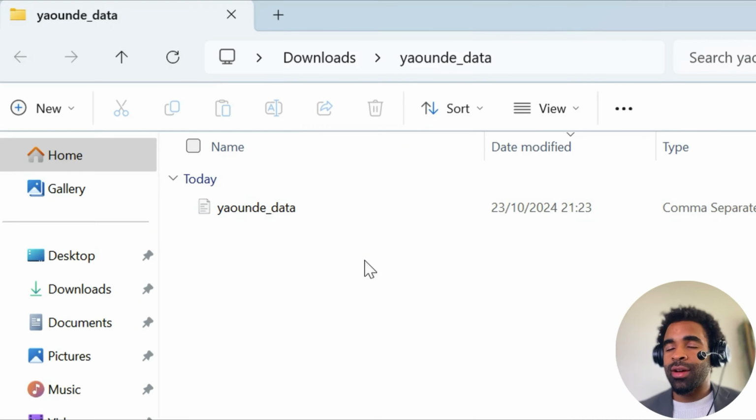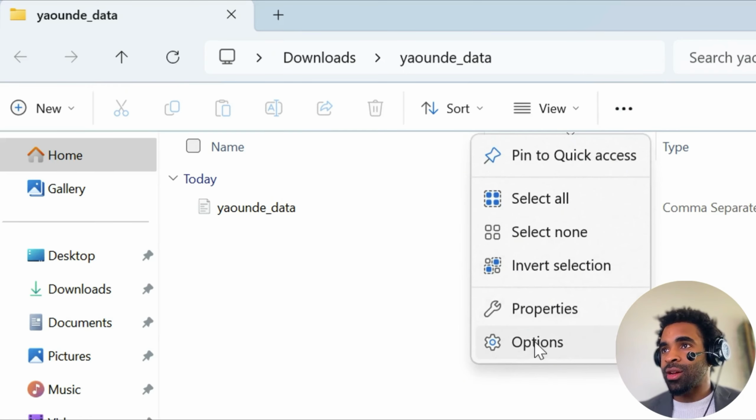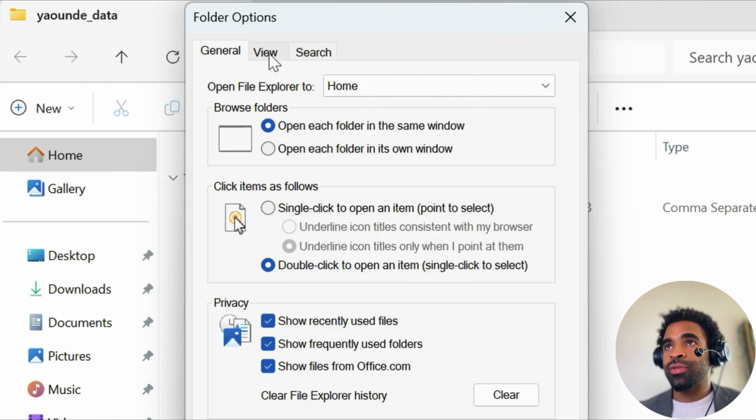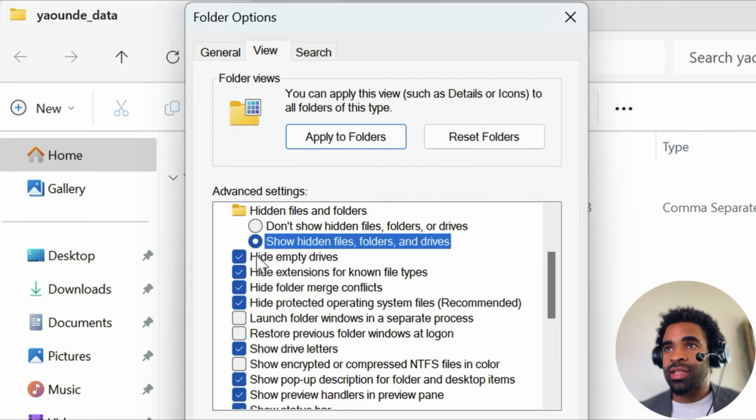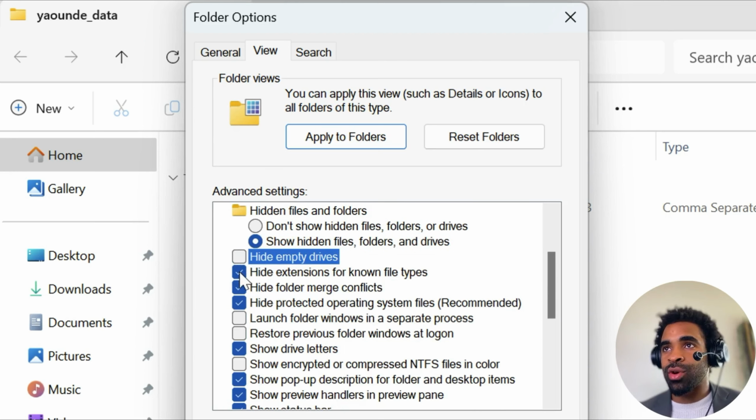And since we're here now, for Windows users, there's a little setting that I think is going to be useful for your developer career. And to access that, you should click on this ellipses icon inside of your File Explorer, and then click on Options. And then under the View tab here, the second tab, I'm going to do the following. First of all, I'm going to tell Windows to show my hidden files, folders, and drives. Okay. And then I'm going to uncheck these first two, hide empty drives and hide extensions for known file types.